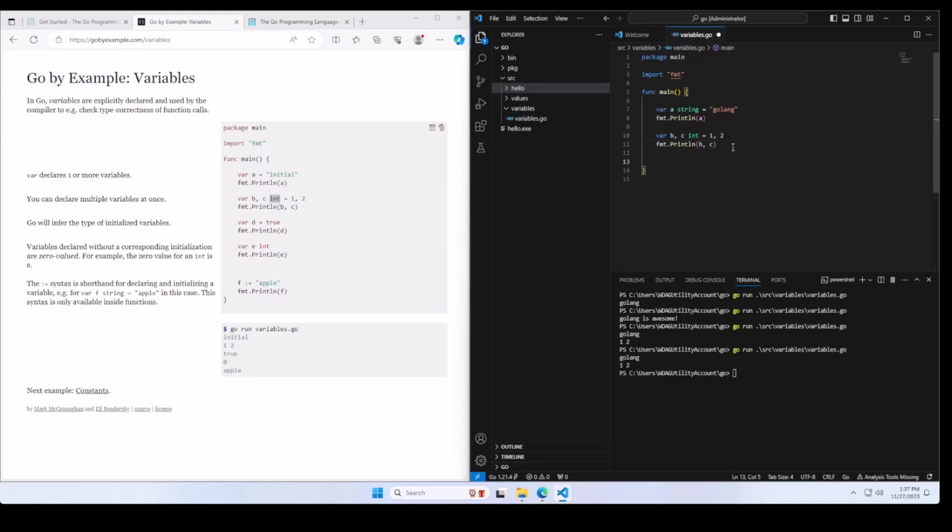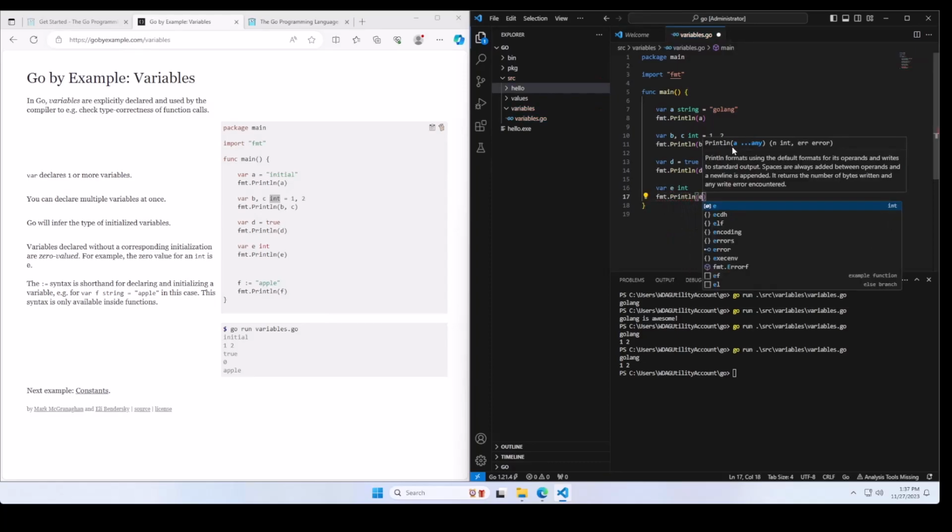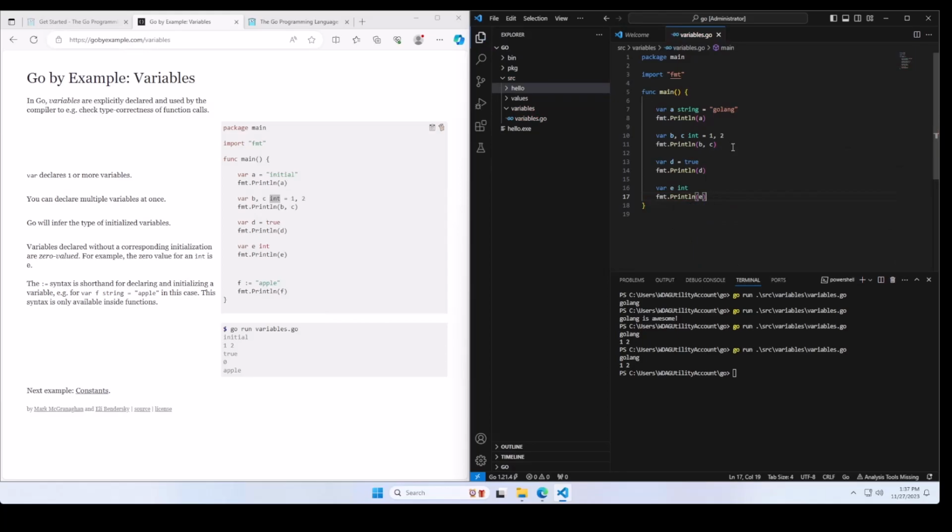We can also play with other strings here too. So let's keep on our example here. Var d equals true. And if we do fmt.Println and then d, and then let's go ahead and do the next one. Var e int. Notice if I type right. And then fmt.Println e. Let's go ahead and save this.